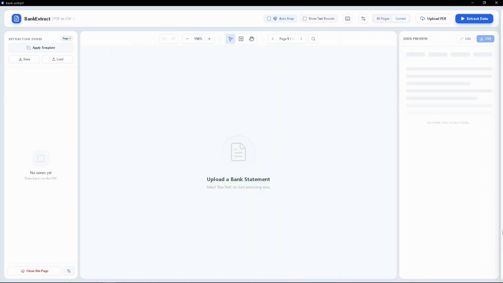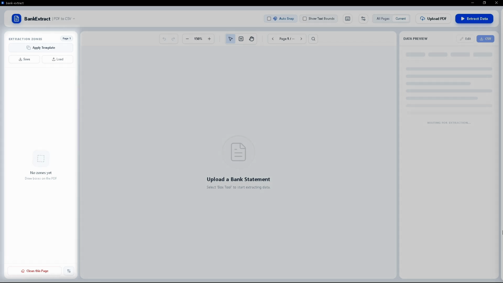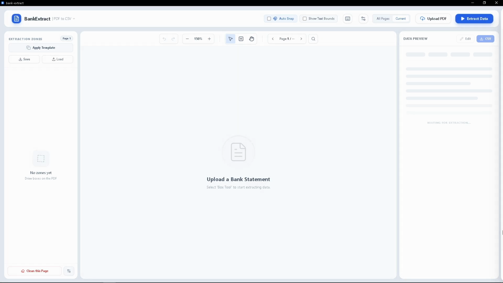Bank Extract has three main areas: the center canvas, where you view your document and use your tools; the extraction zone on the left, to manage your templates and column names; and the data preview on the right, where you can check and modify your table.